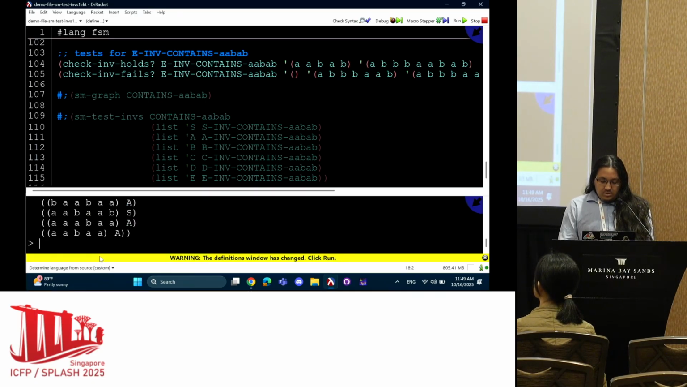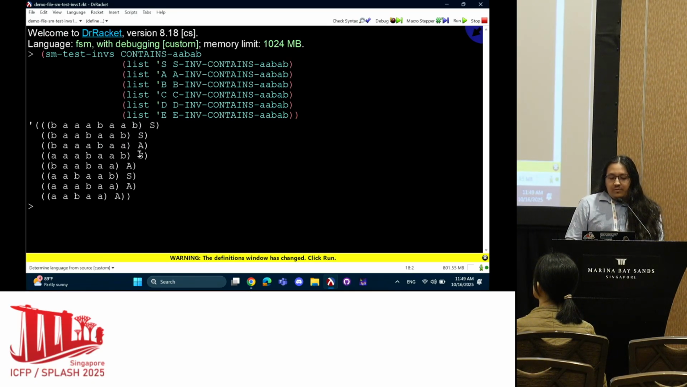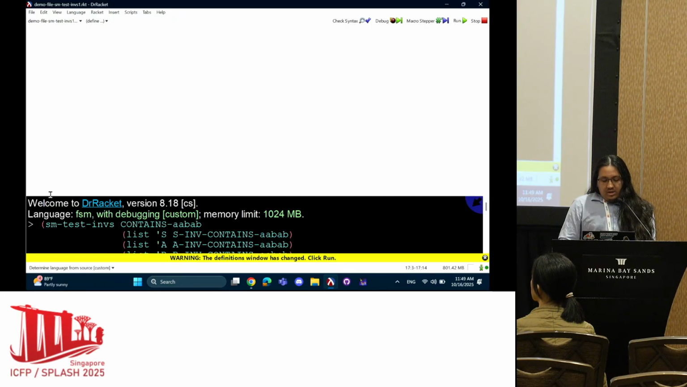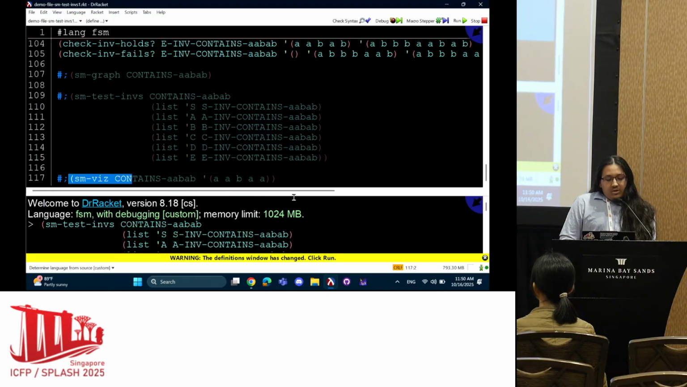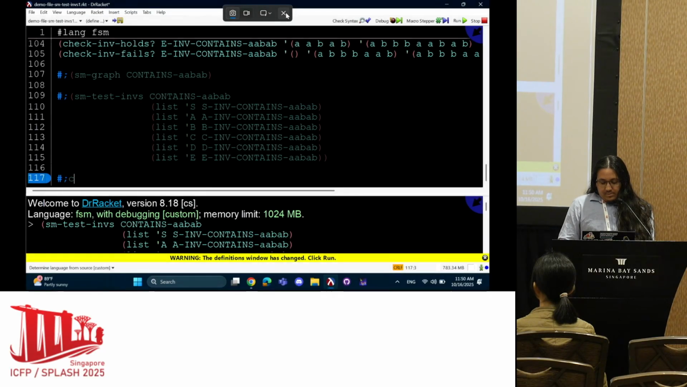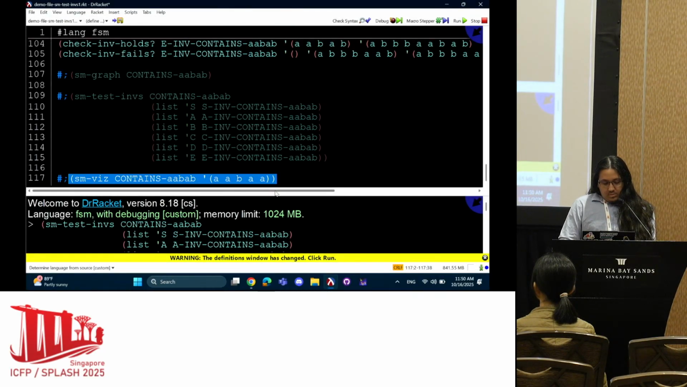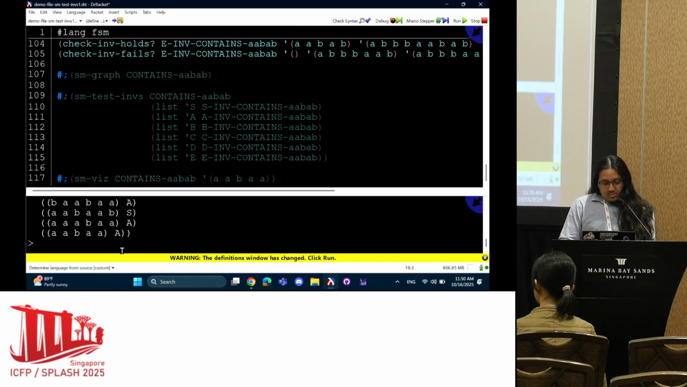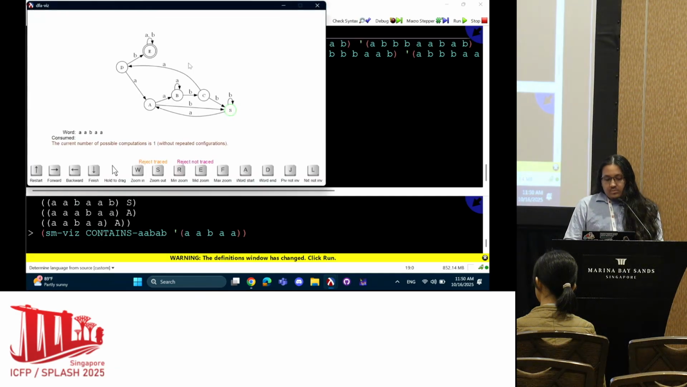We can see that there are 2 invariants that do not hold, the invariant for S and the invariant for A. If we take the word that breaks the invariant for A at the bottom and run that in a dynamic visualization for the execution of the machine, we continue stepping through, and we can see that the machine rejects when the transition is coming out of D.